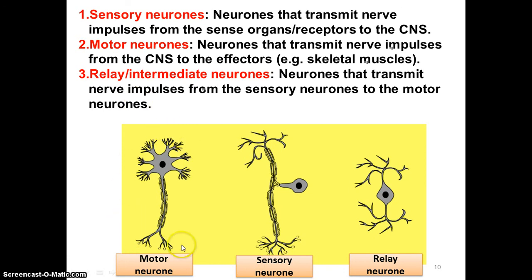Motor neurons help to transmit the nerve impulse from the central nervous system to the effector. Effector is the part of the body that carries out the actions, for example skeletal muscles. The relay or intermediate neurons, which are smaller, are used to transmit the nerve impulse from the sensory neurons to the motor neurons. We also call them intermediate neurons because they connect one to the other.